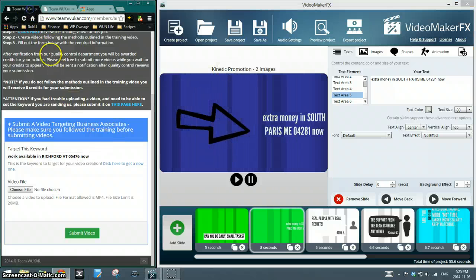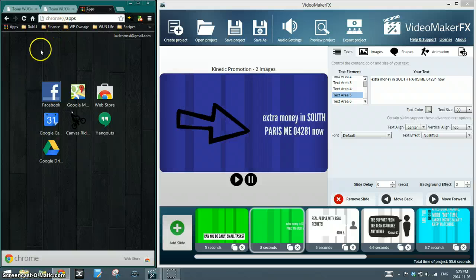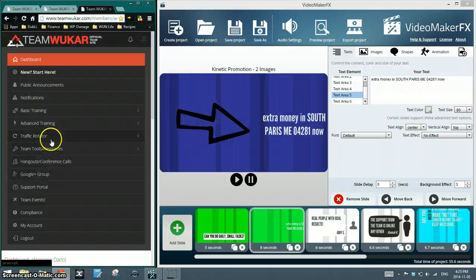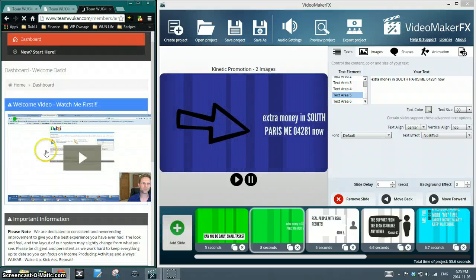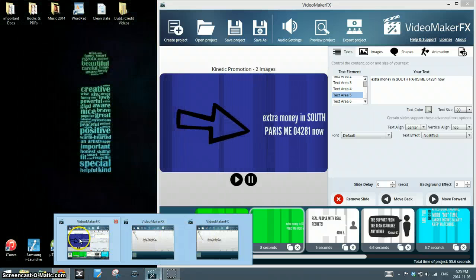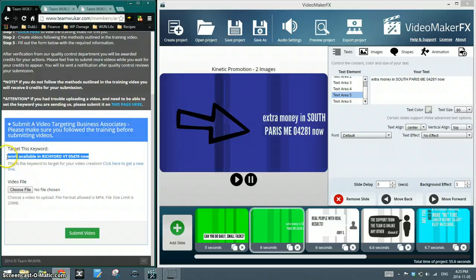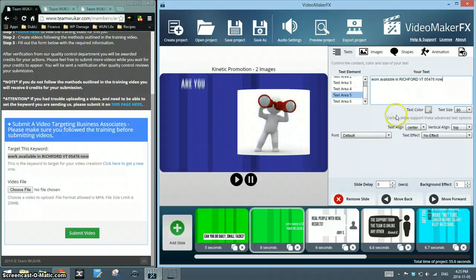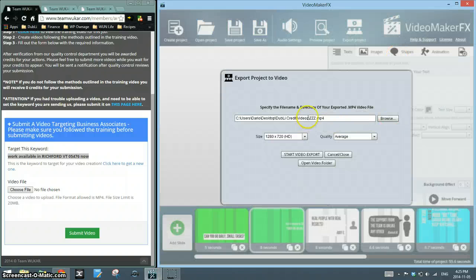So what I'm doing is pretty much, I'm doing 3 Team WUKARs. Okay, I'm setting up 3 of these and 3 of these, okay? So we're on tab 1, so let's go tab 1. So I'm going to go highlight this, copy, go in my area here, paste it, done, export. This is the file name, just paste again because the name of the file has to match the keyword, and then you just start video export.